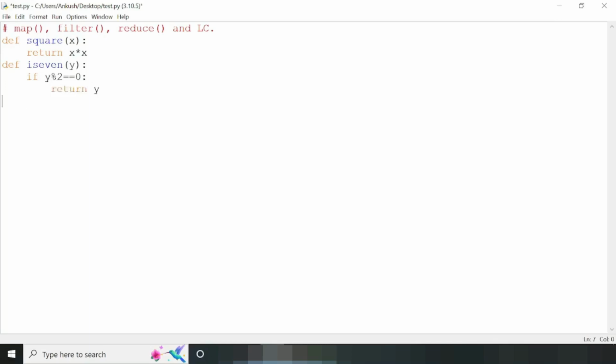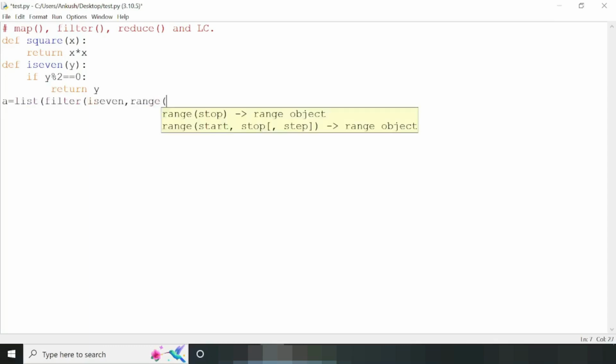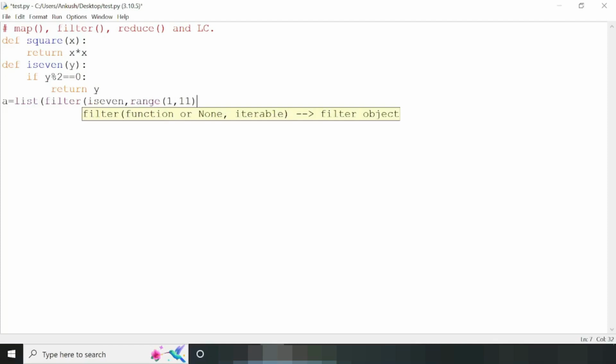And then let me use the filter function to filter out with isEven. So list, then filter, then it will take the isEven function and the range. In our case the range is 1 to 10, so here we need to pass 1 to 11. So this is all about the filtering part by using the filter function. After that we need to use this map function.